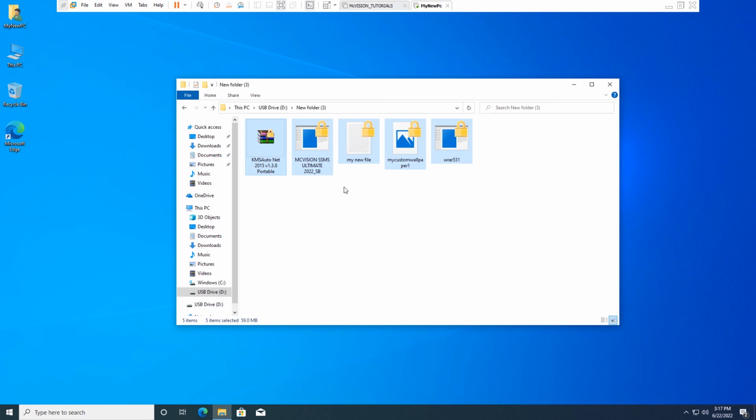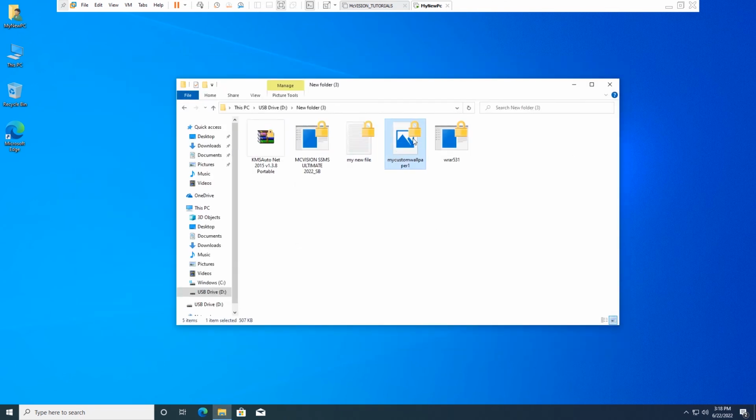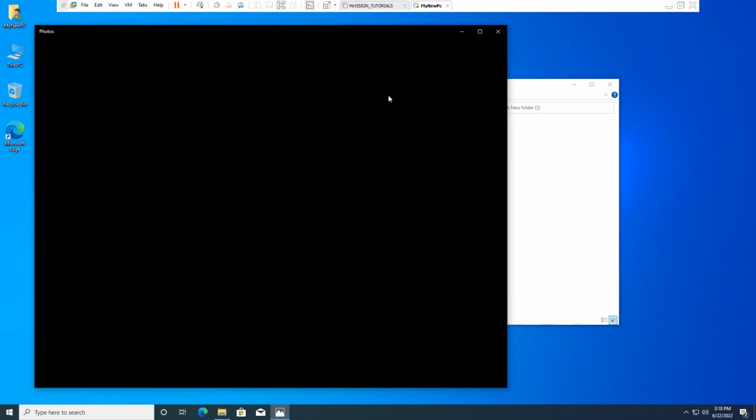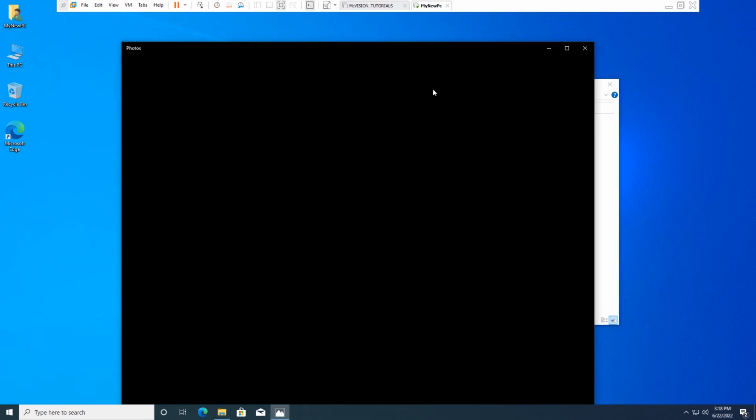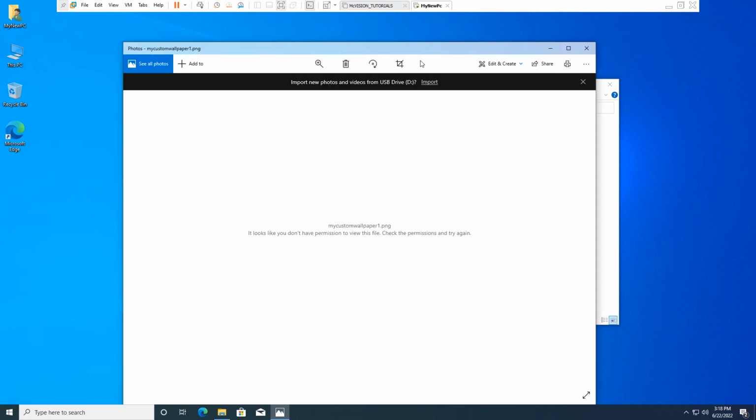Now, let's try to access these files to see if we can do that without the certificate. Take a look. We can't access the content of the files. We have to see the owner of this data for the certificate first. Let's check the other files too. This is an image file, but we can't see its content unless we install the certificate first. Now, let's go back and install the certificate.